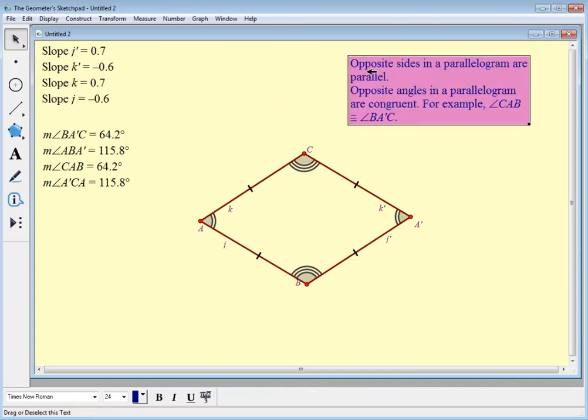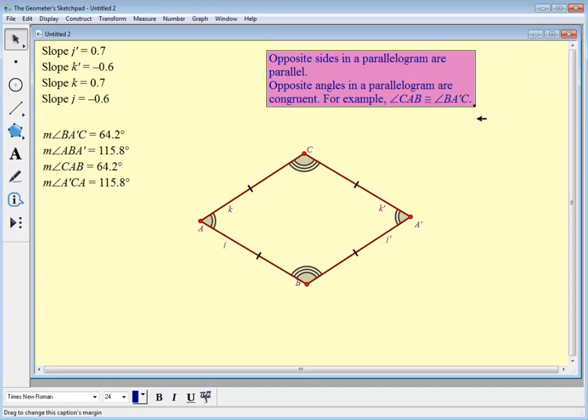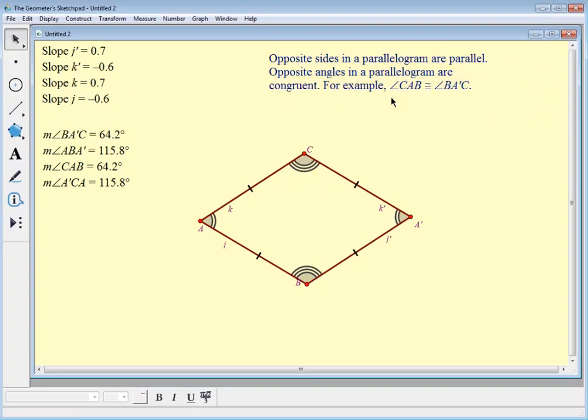And let me make this a little prettier. And now this is what we call hot text. If you hover over it, it highlights, and you can see that in the diagram, that angle is highlighting as well. So when I hover over CAB, this angle over here is lighting up as well. So CAB is congruent to BAC.